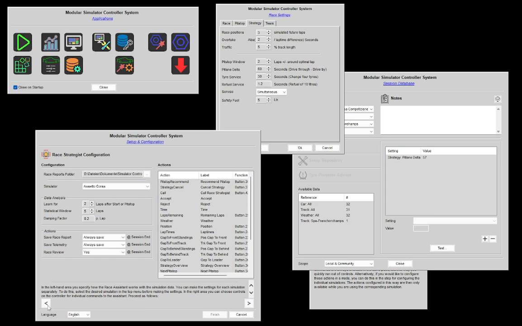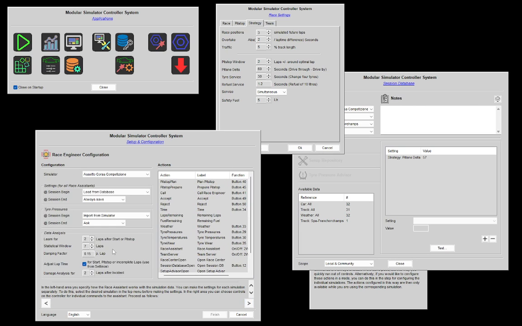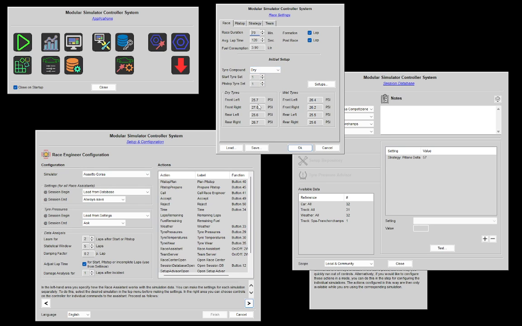Okay, I just saw that I forgot something. Here in the race engineer, this is the group for tire pressures. The race engineer has a lot to do with tire pressures, and it needs to know the cold tire pressures at the session beginning. You can give him these here using the race settings, here or here for wet tires, which means at session begin, load them from the race settings. But you can also, in some of the simulators, use the import from simulator command.